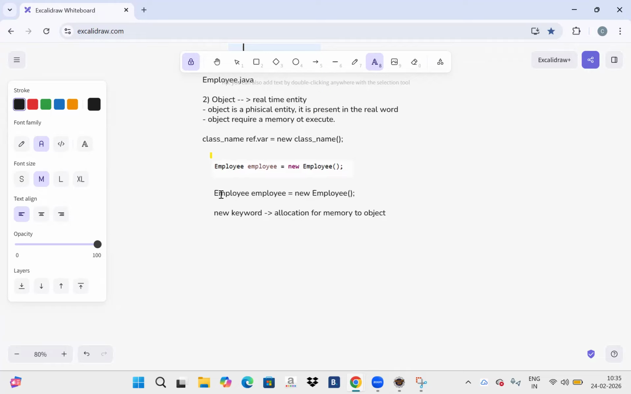What is the reference variable? A reference variable is called an object which stores the address. Reference variable stores the address of the memory location.